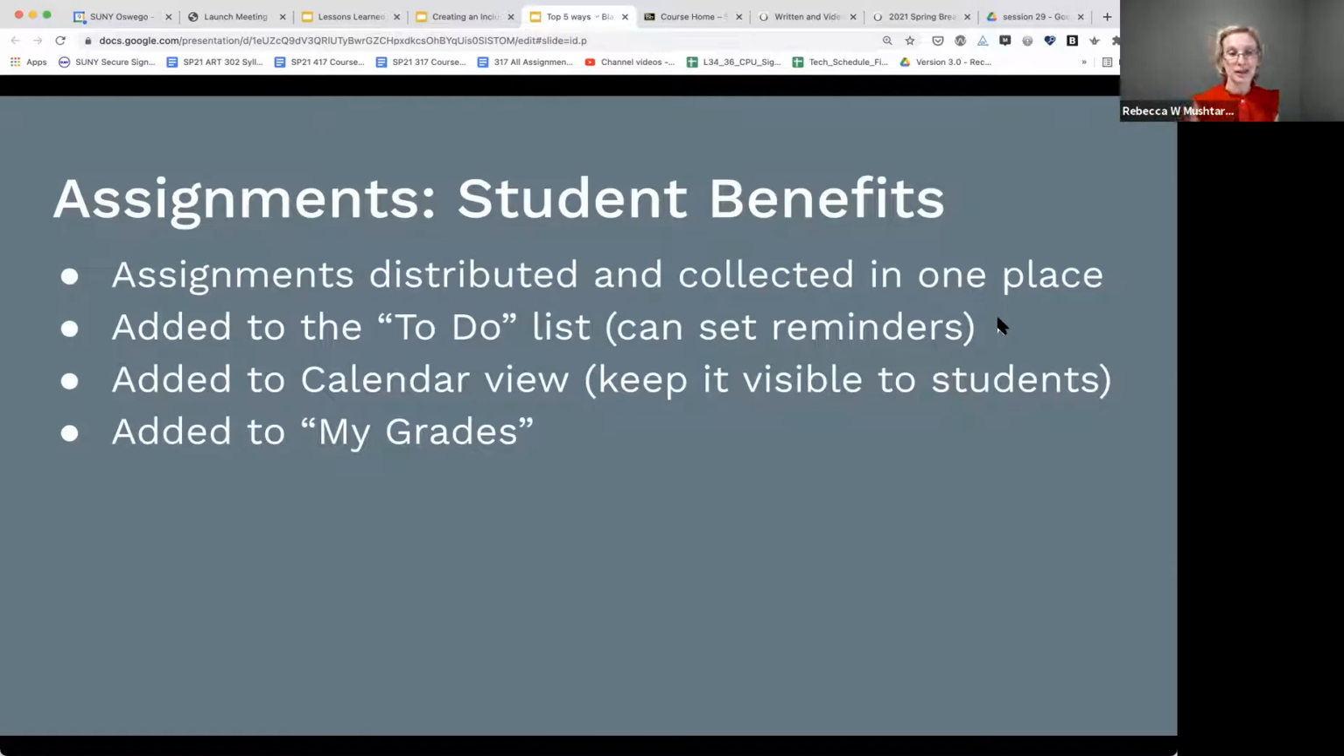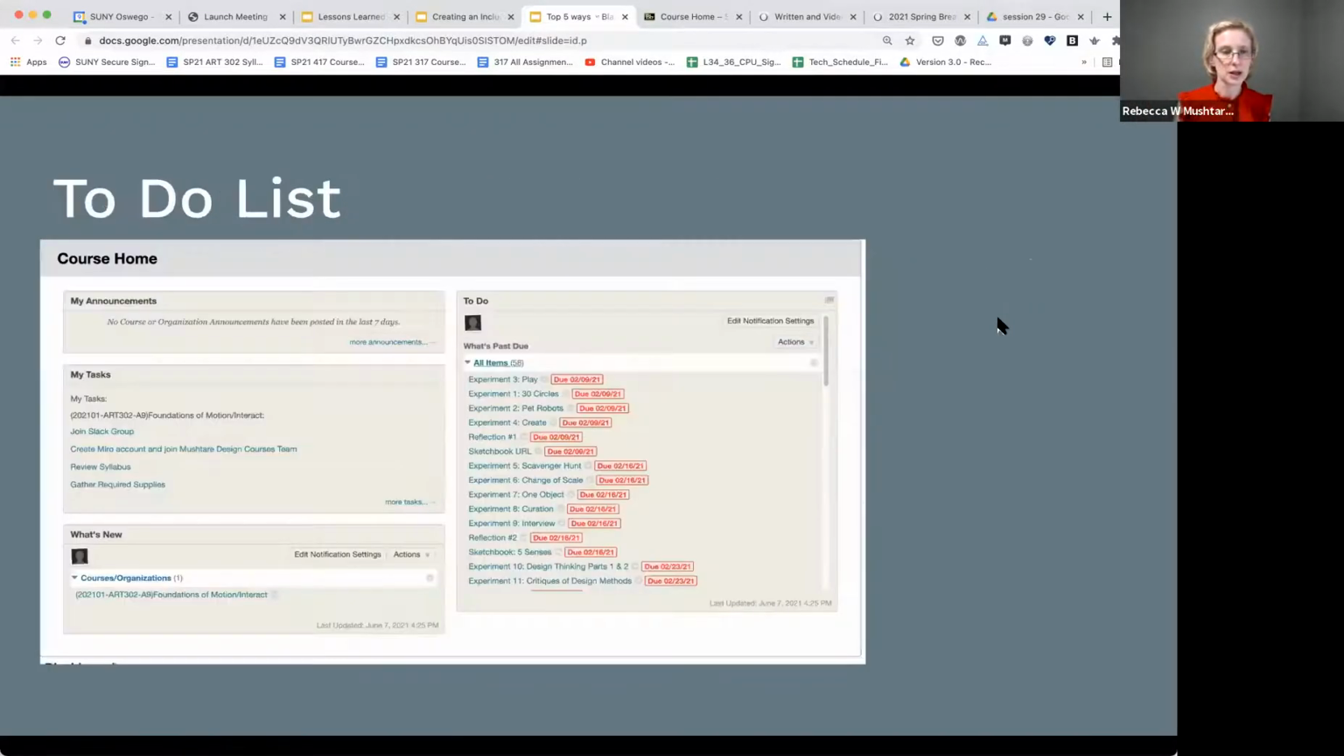One is that the assignments are distributed and collected all in one place. It can be added to the to-do list, so it can set up reminders and things. It can be added to a calendar view, which makes it visible to students. And it also can be added very quickly to the My Grades, right? So that students can see all of those things. And so those are all things that happen on the student end that we don't always think about as faculty, or we don't even know what it looks like sometimes as faculty. So this is what a to-do list might look like.